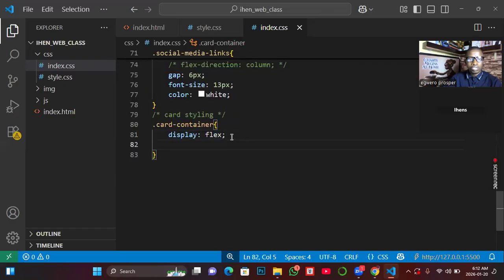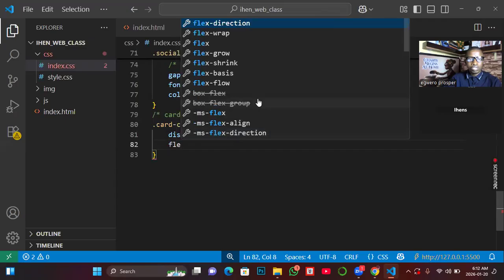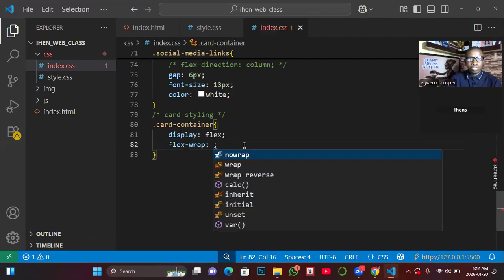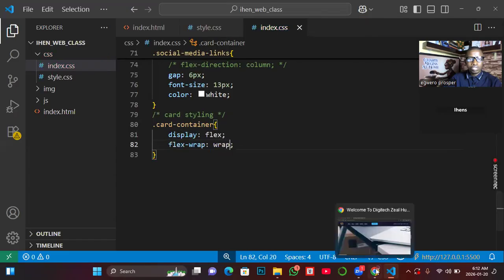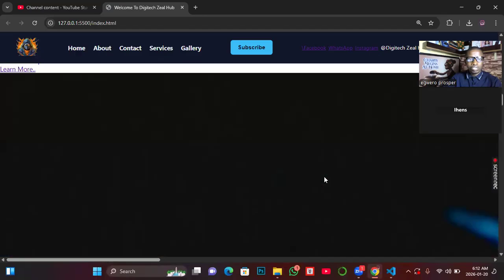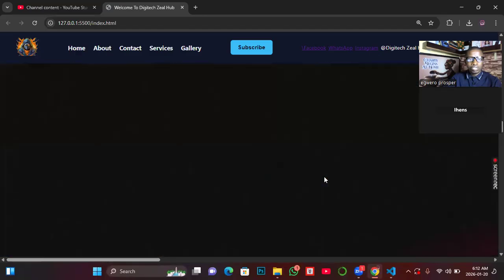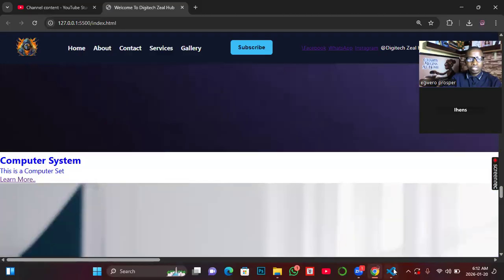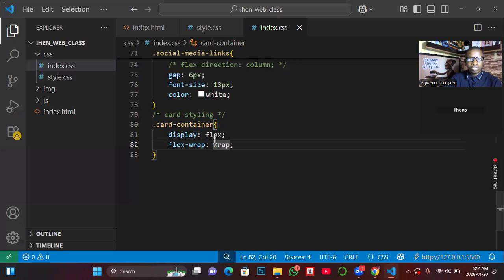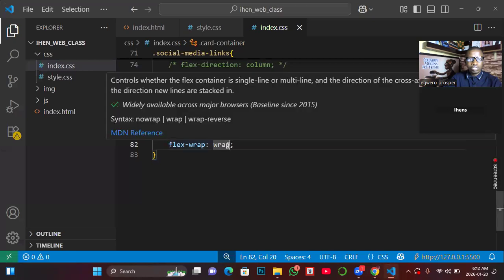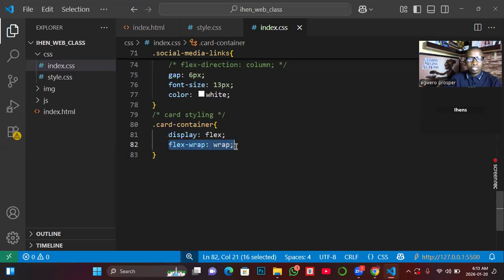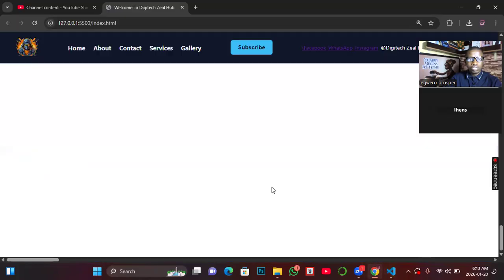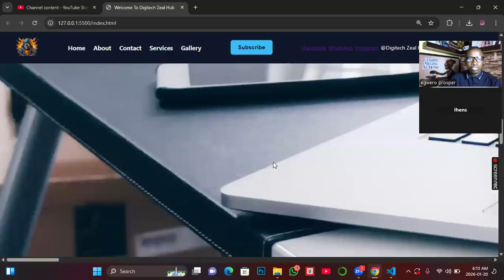So the next one I want is optional. Flex-wrap is another property. This one is a new property that will determine how everything will fit. You can see that immediately I put that one, everything goes back to the way it was before. So based on your display, you can temporarily comment it out. If I go back now, you see that everything has gone back properly.